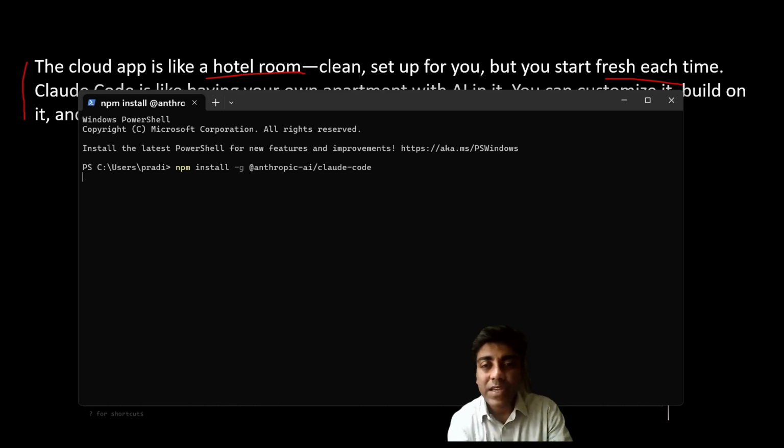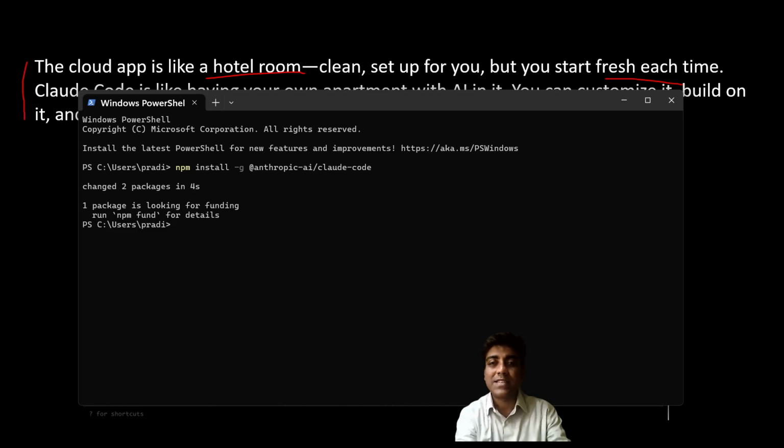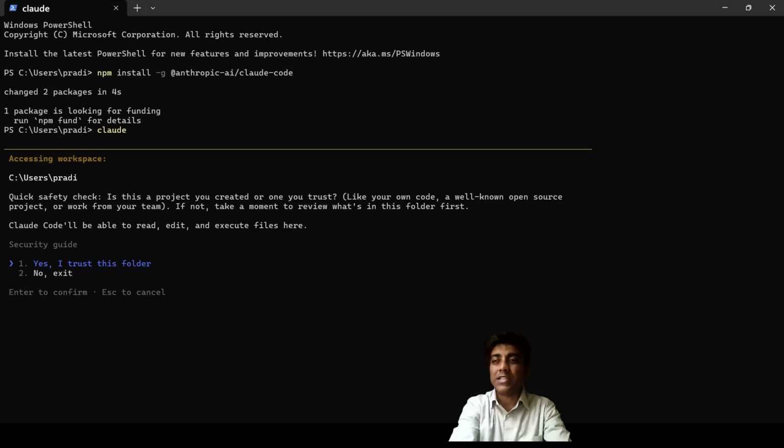You see that it will reinstall for me because I've already installed it. Two packages changed, so now I know that Claude is here on my system. What I need to do is just trust this folder. Yes guys, I created this particular folder, so no doubt about it. So I can just press enter. Pressing enter is only what you need to do.